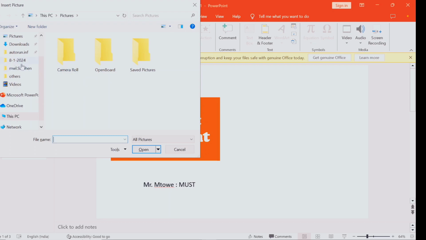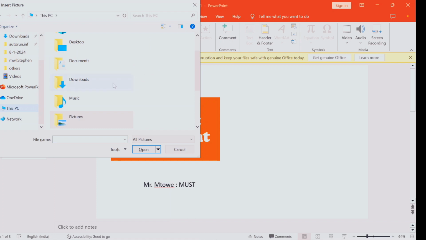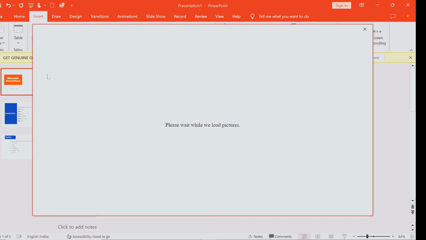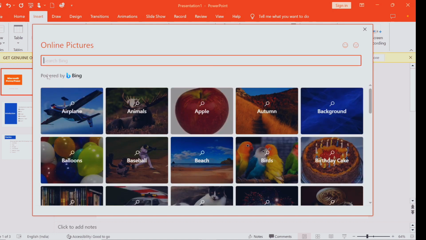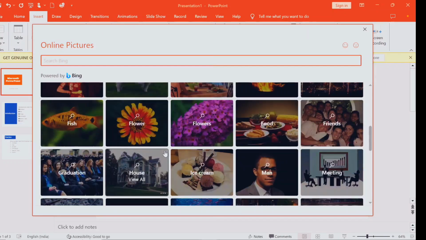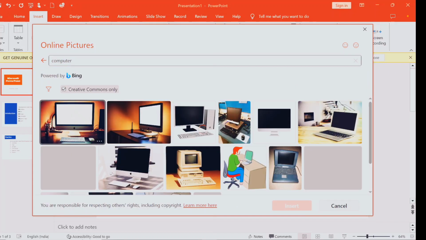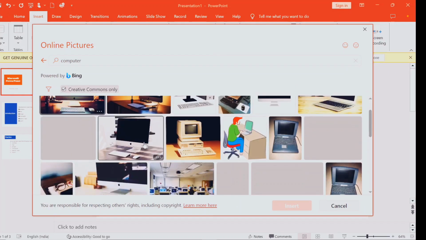When you click this device, it will give you this window, and you have to locate the place where you have saved your pictures. So far, I'm going to use the online pictures. Click online pictures like this, then wait for the pictures to load. These online pictures are grouped in different groups, so you can have a lot of choices here. You can also search by writing. For example, here we want a picture of a computer. We write here at the search bar, computer, then click enter. And we can have these pictures of computers.